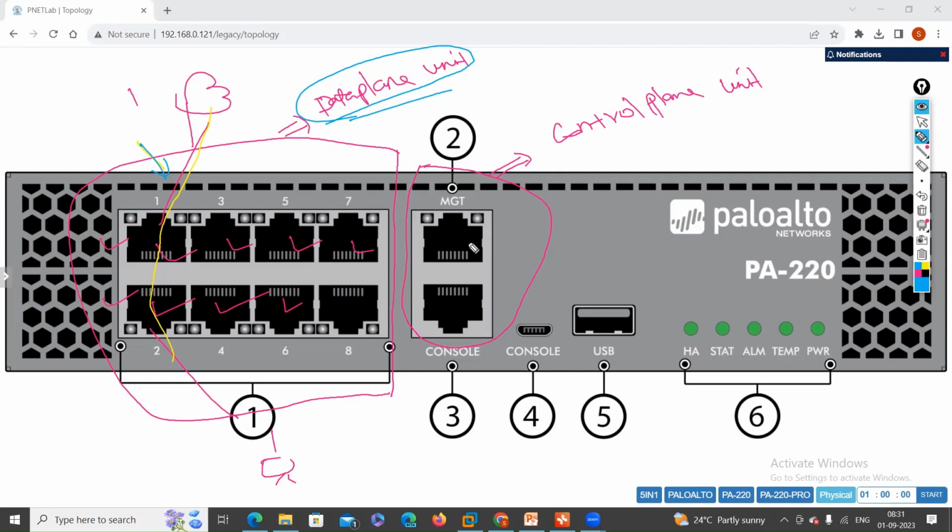And whatever traffic the firewall administrator initiates for management purposes, like accessing the console through CLI or GUI, configuring policies, enabling some services on your Palo Alto firewall, taking a backup, upgrading your operating system, patch updates, whatever management activities you are doing, passes through your management interface. That is taken care of by your control plane unit, or you can say the management plane as well.